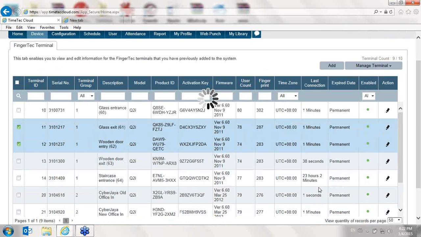If you get something like 23 hours and 2 minutes, it means that this terminal has not been communicating with the software for the last 23 hours. When this happens, you might want to check the connection of the terminal. Maybe the cable is loose or the power is off, so you have to check physically at the terminal. If your connection is active, you can reboot the terminal from this software. Same thing, select which terminal you want to reboot, go to manage terminal, and then select reboot terminal from the list of options.